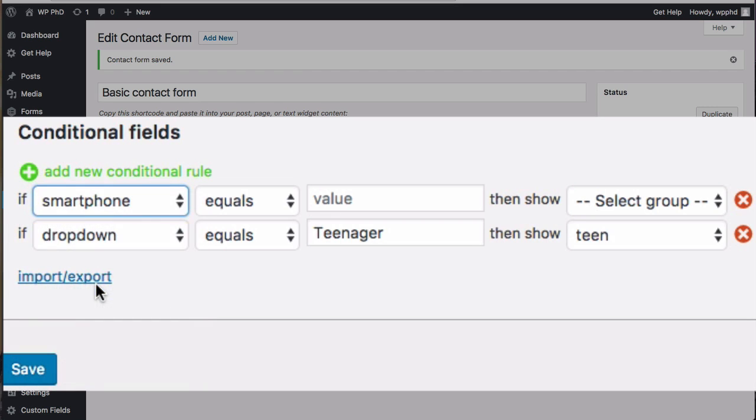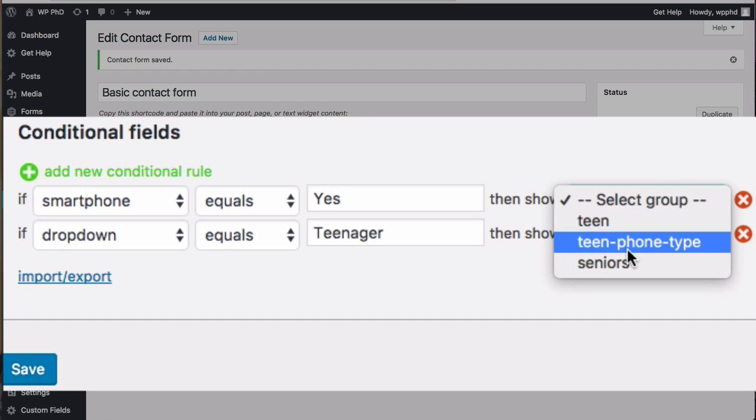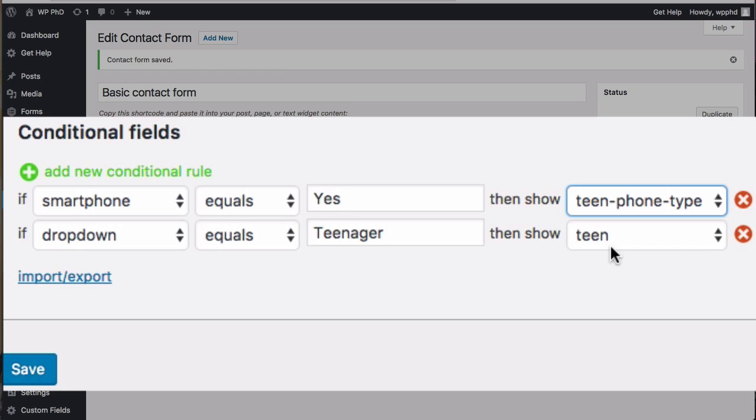Add a new rule, if the smartphone field equals yes, then show phone type. If they first chose teenager from the dropdown, we'd show them the question, do you have a smartphone? Which is a smartphone question. If their answer is yes, we show them the question that asks, what type of smartphone do you have? If their answer is no, we show them nothing and they can carry on in the form. So that's how that nested element works.